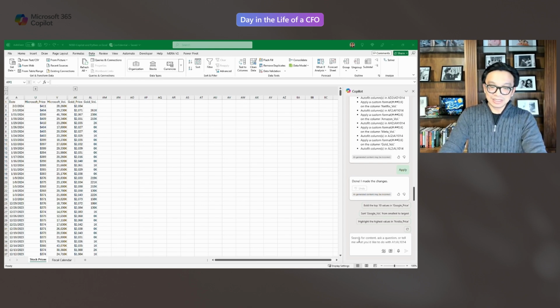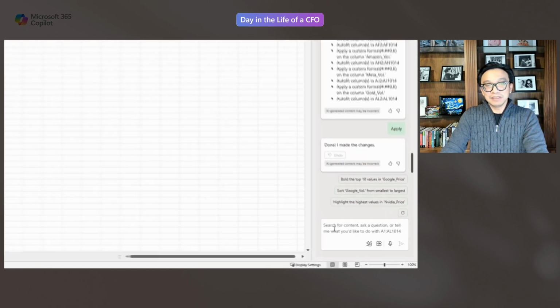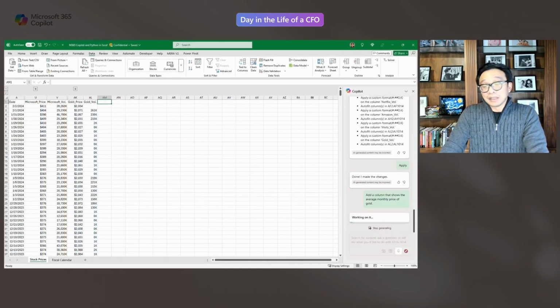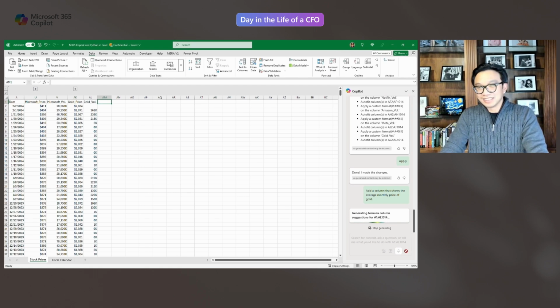And so I want to show one example. In this case, going back to the same data that I shared earlier, I want to ask Copilot to help me find the average monthly price of gold. In this example, if you don't know how to do a sum if or an average if, you ask a friend.